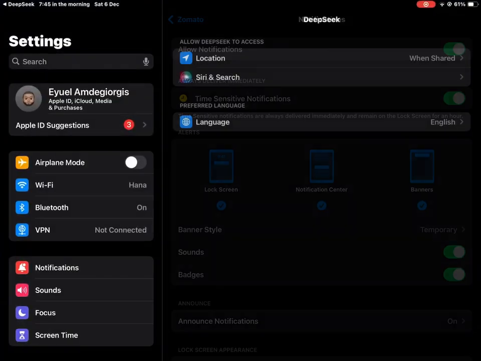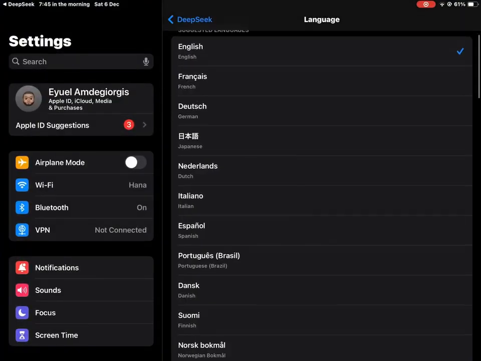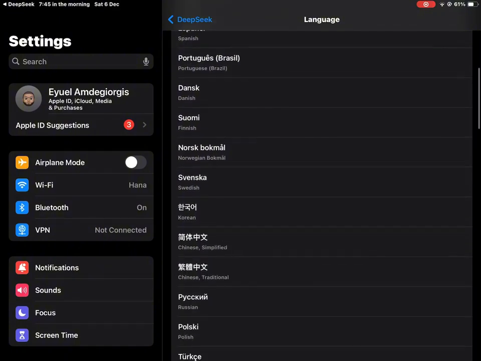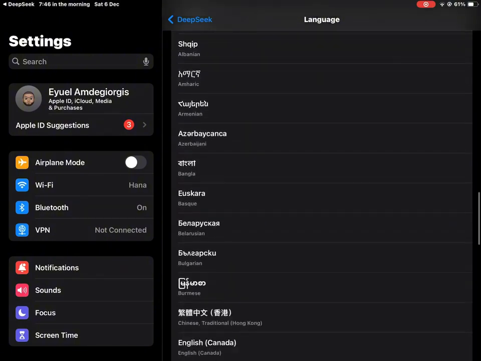So it's going to take you to the system settings. So you're going to click on language here as well. So these are the list of languages supported by DeepSeek account. As you can see, they have numerous languages. You guys can scroll and check them out.